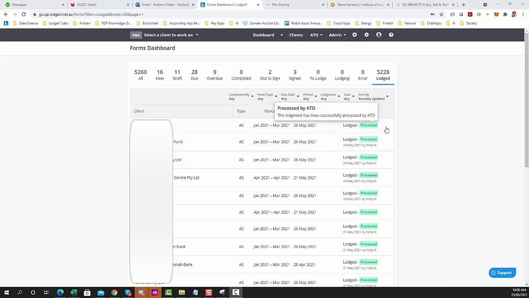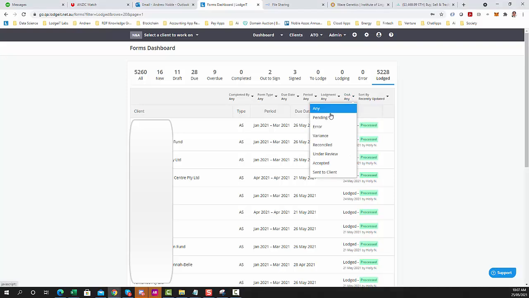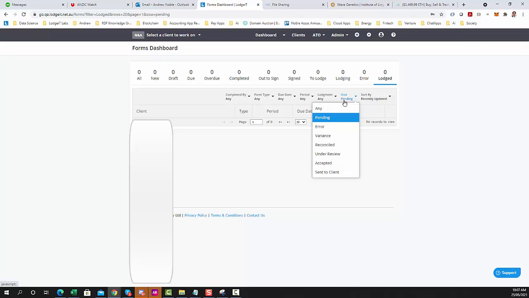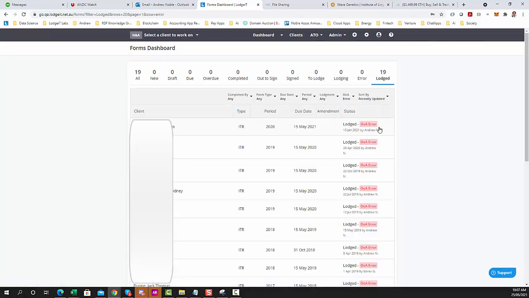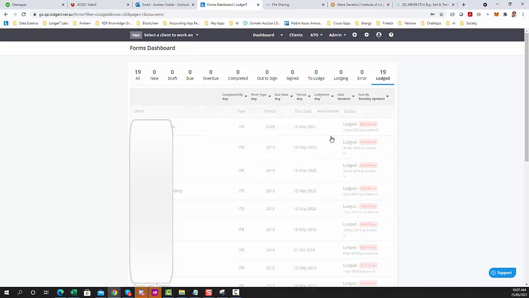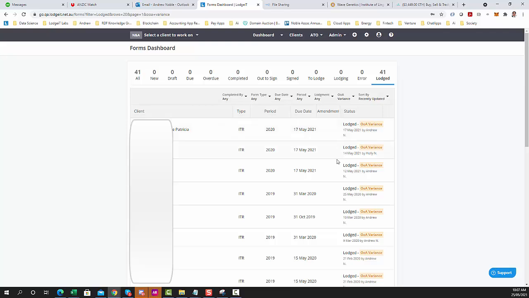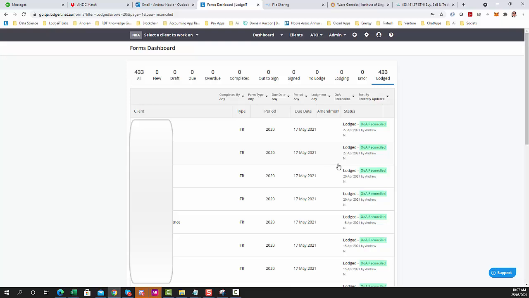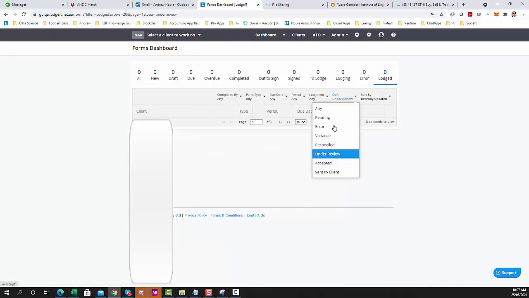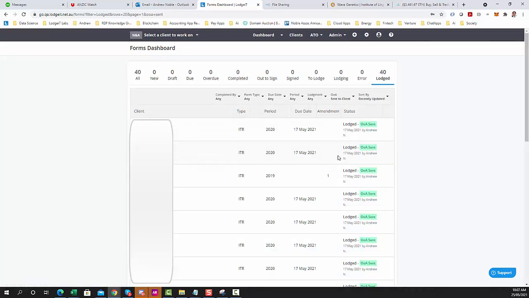Once a form's been lodged, we can see the status of the form, and then we can run some filters. So we don't have any pending. We've got a few old ones with some errors. Any with variances. Those that reconciled, which technically should be most of them. Any that are under review. And sent to the client. So here we can see where the notice of assessment has been sent.